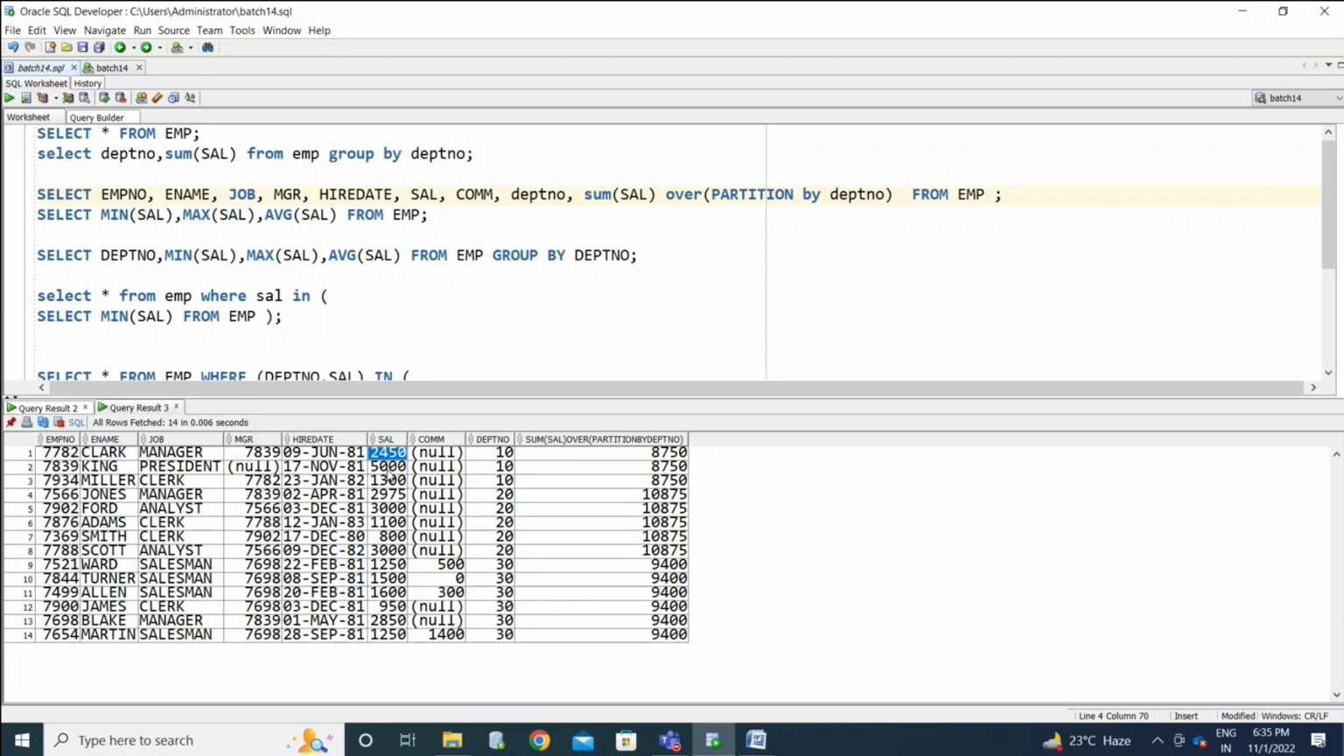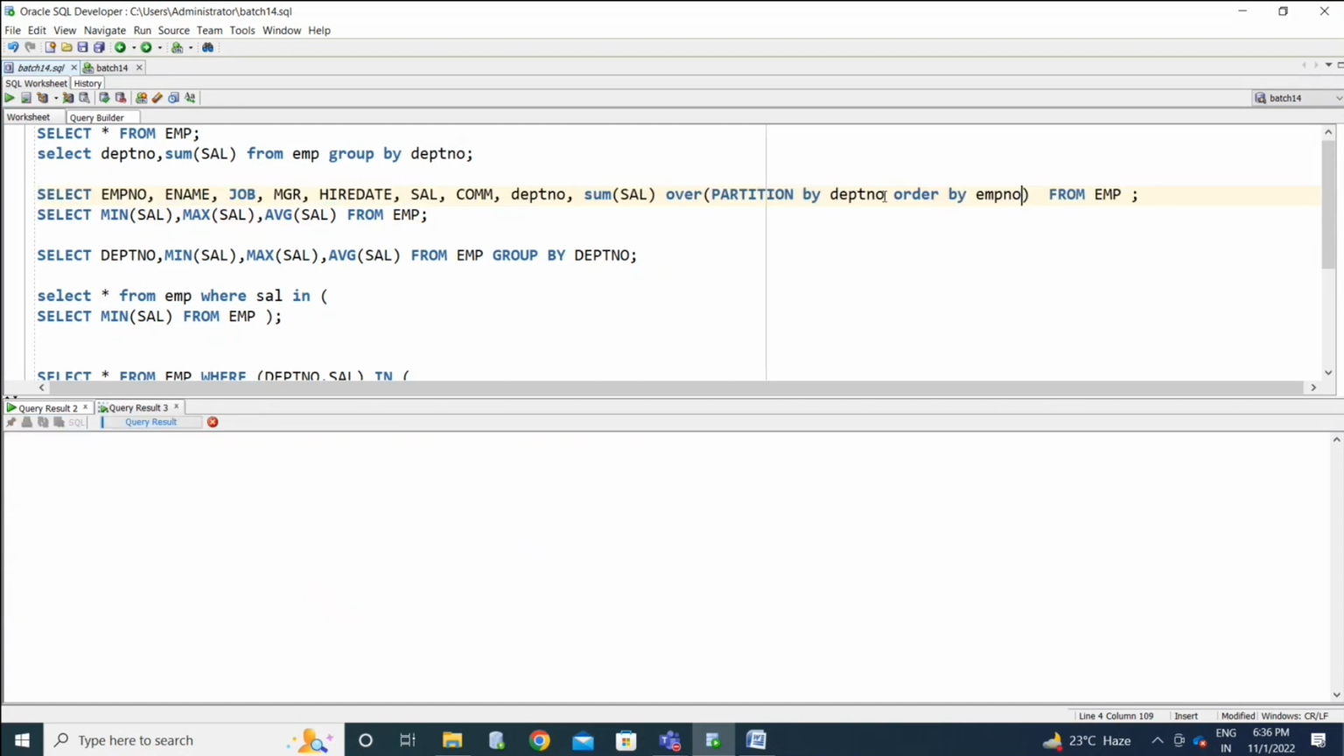So for the second employee, the first employee's salary plus the second employee's salary becomes the cumulative sum. Now I need to display that type of information. Simply use the ORDER BY clause in this case. ORDER BY EMPNO.